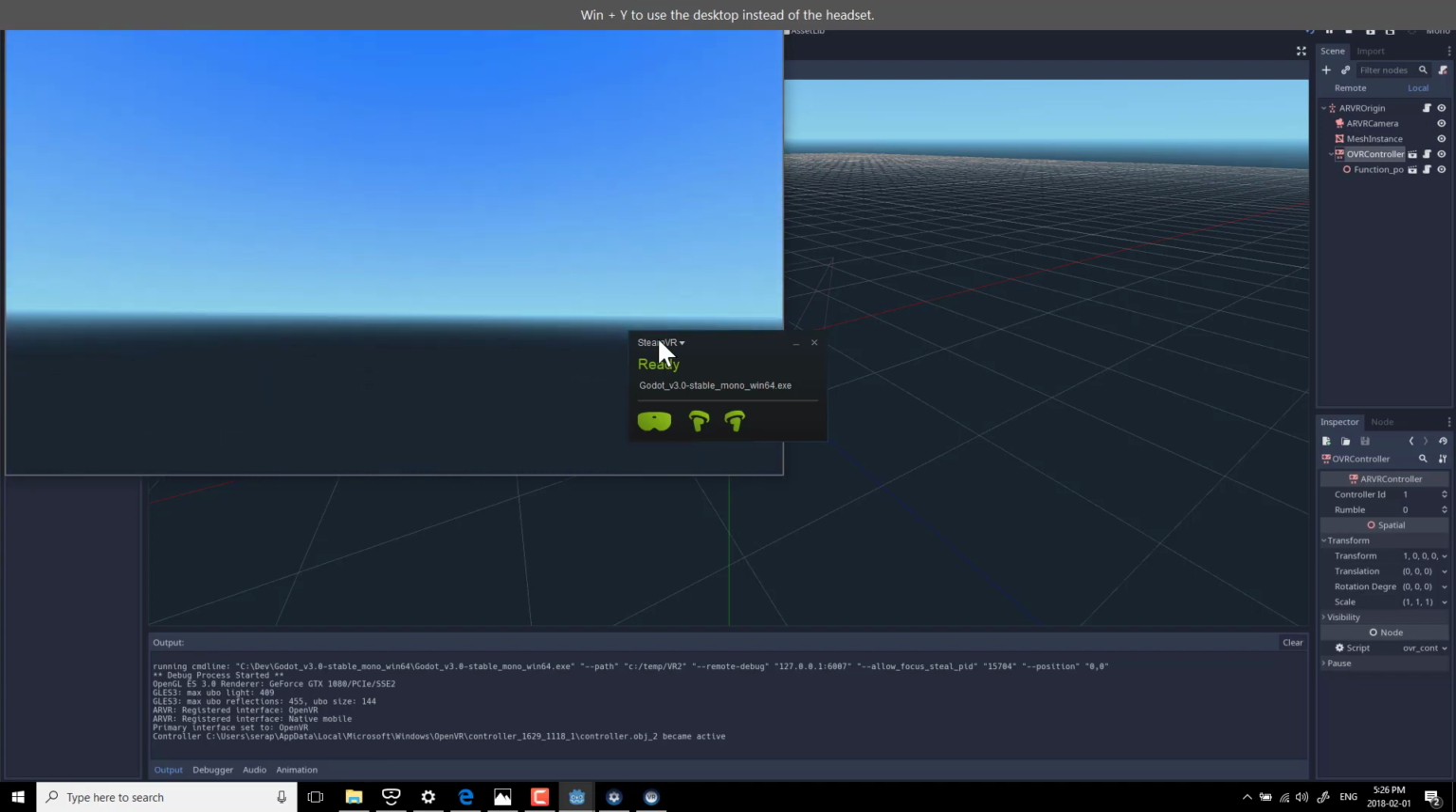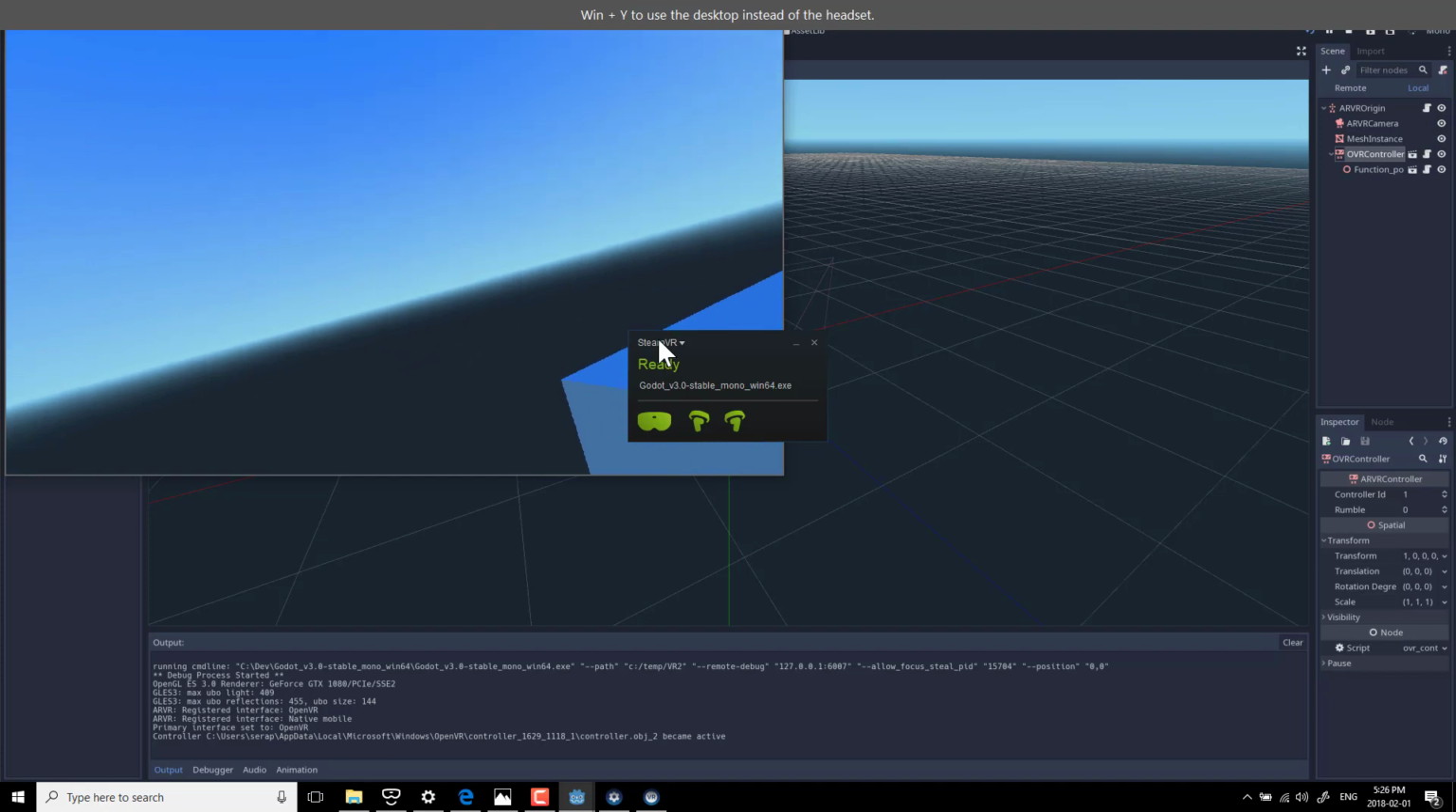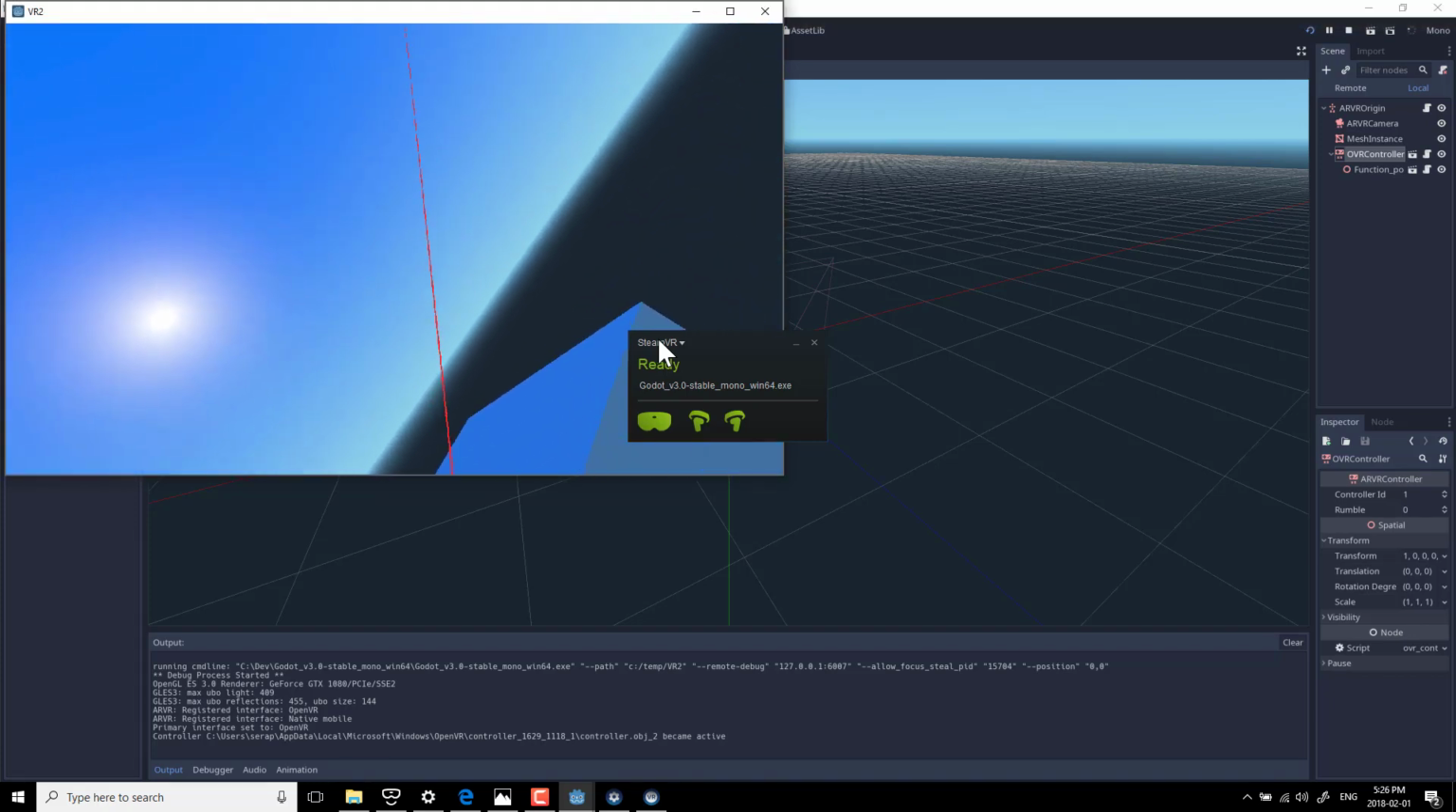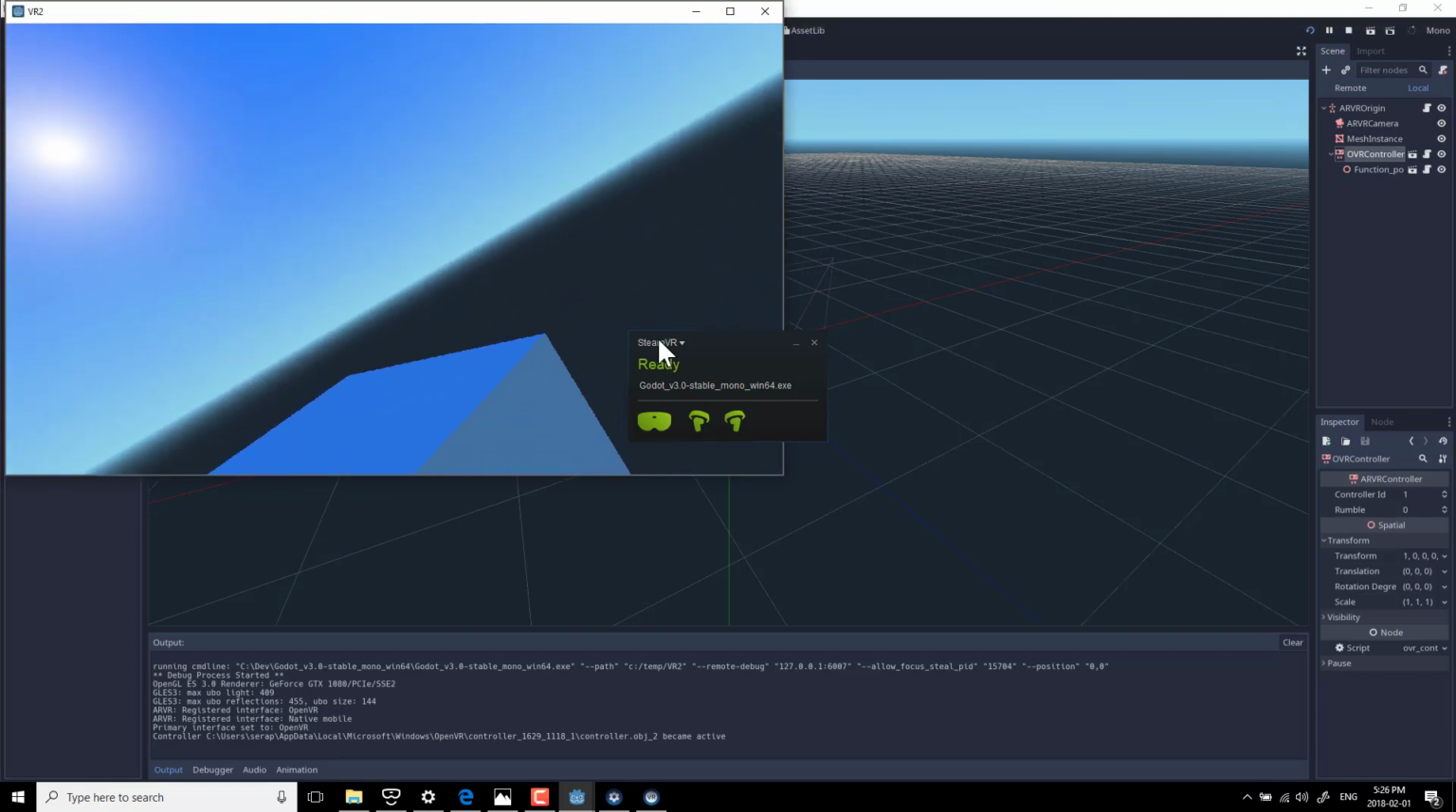using Godot normally. It's really impressive how easy it is to actually get virtual reality up and running inside of the Godot 3 engine.